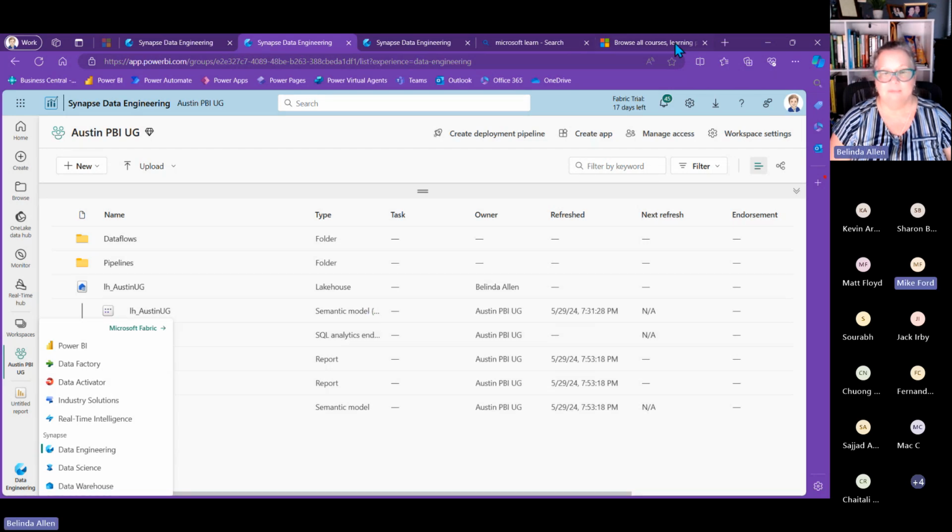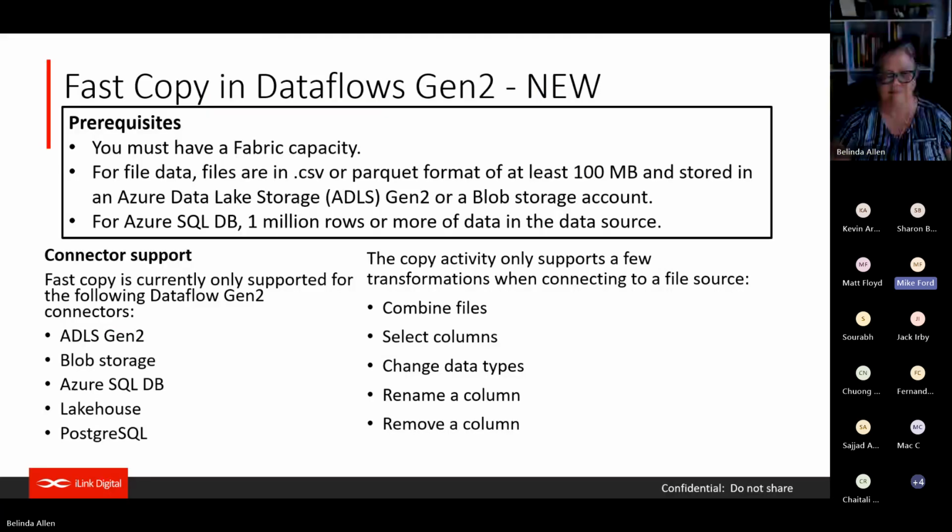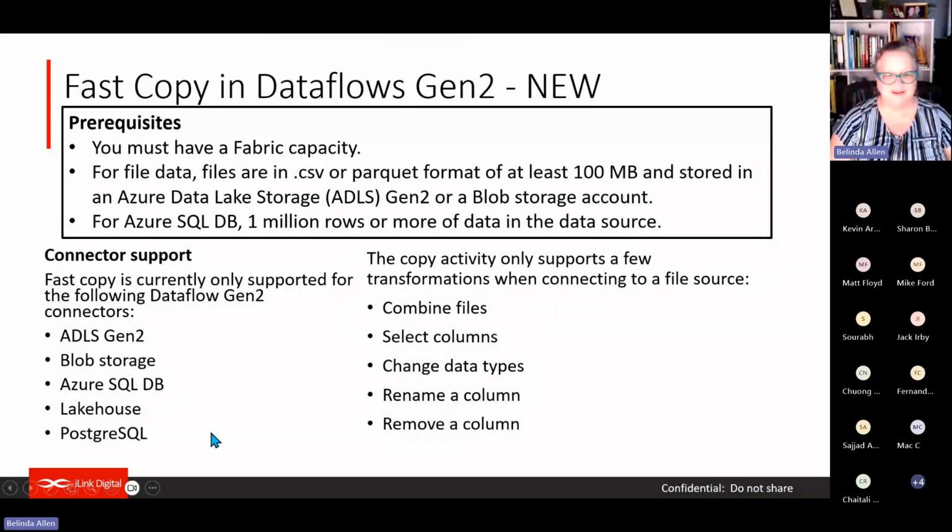Cool. Yep. That's like event-driven alerts. Yeah, that's really exciting. Yeah, I think so.